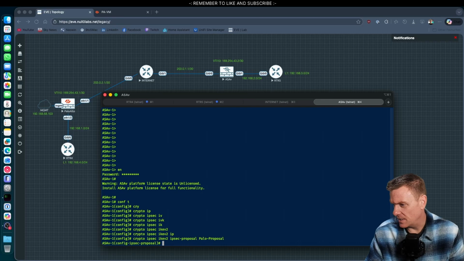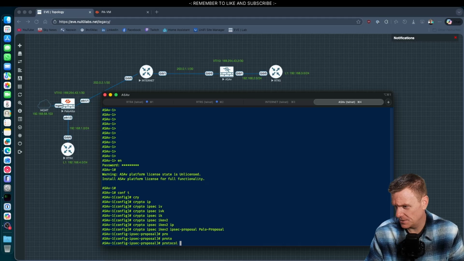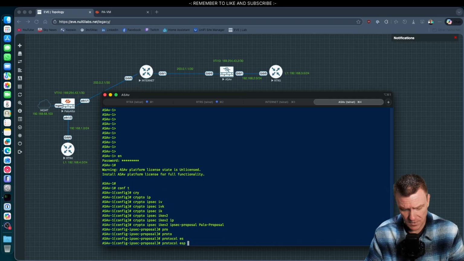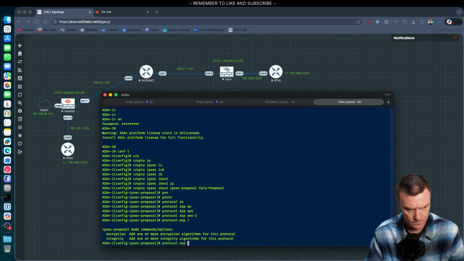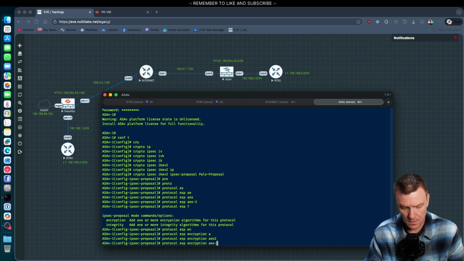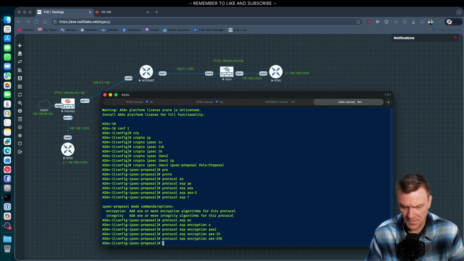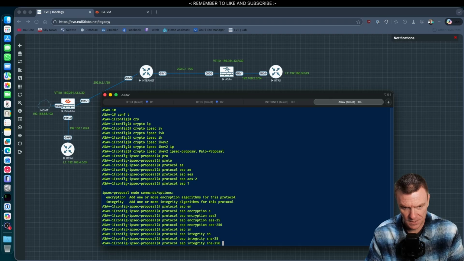So that's that. And the protocol is ESP, that's correct. And we're going to use AES. ESP, and the encryption is going to be AES 256. And then the integrity is going to be SHA 256.